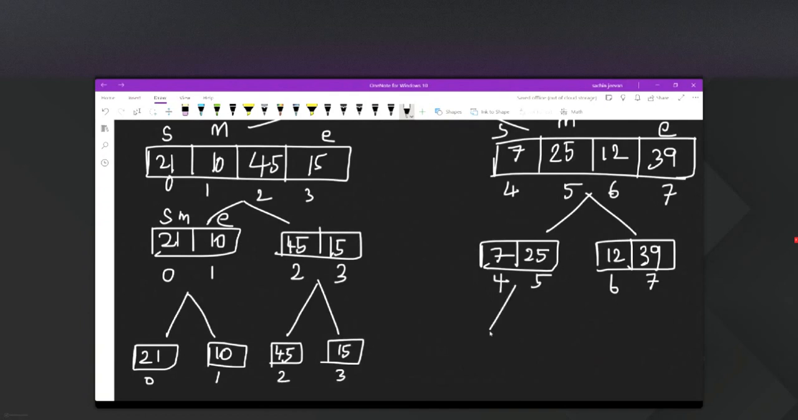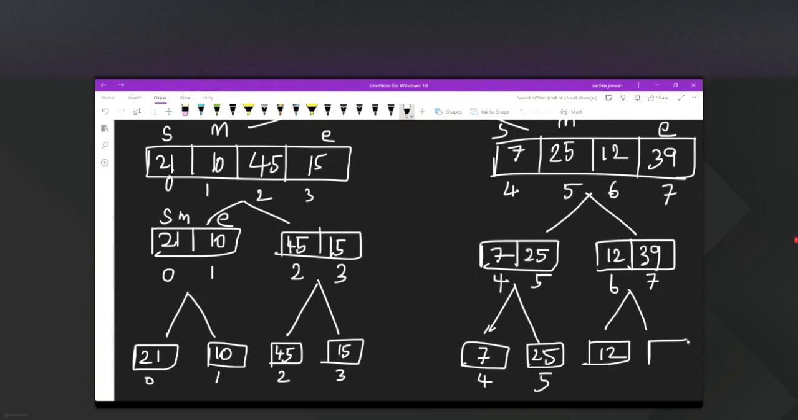Then here the 7 and 25 will be split into 2 parts, where on one side it will become 7, the other side it will become 25, and this is index 4 and this is index 5. And here also 12, 39. This also is split into 2 separate parts, where on one side we will have 12, the other side we will have 39, respective index 6 and 7.